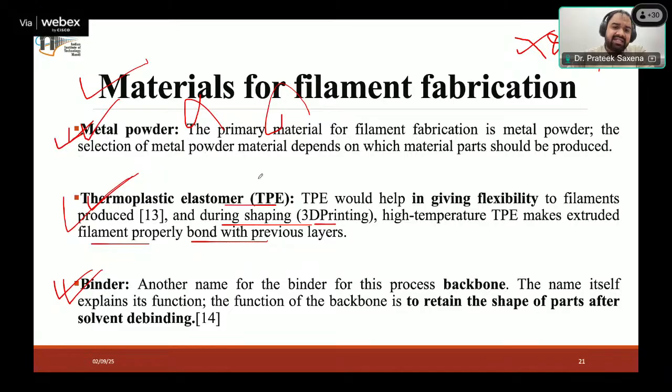The binder acts as a backbone, and the only thing that is required from the binder is that it lets the part retain its shape after the solvent debinding has happened. Okay, and when I put everything into the sintering furnace, what will happen at those temperatures? The binder will also evaporate.